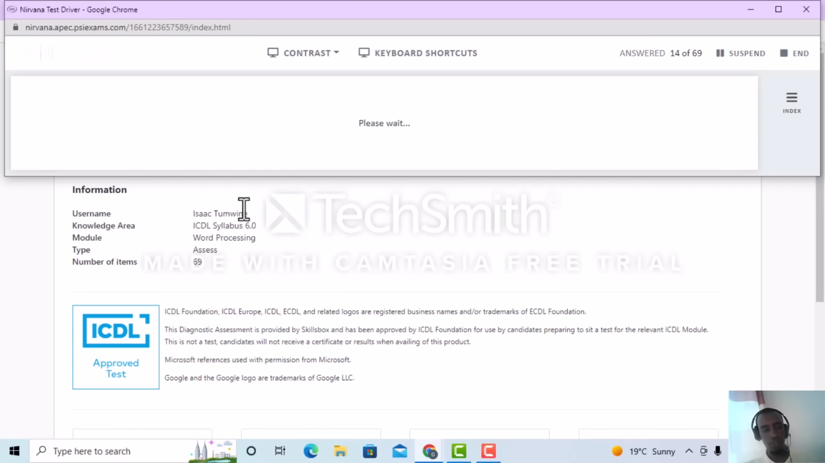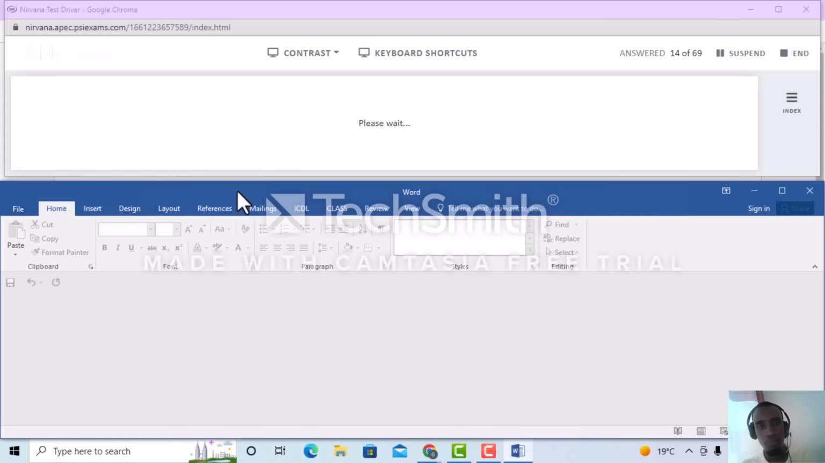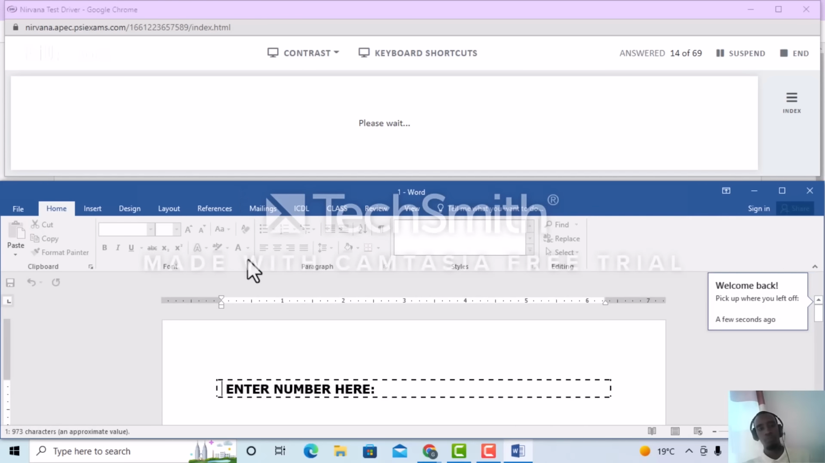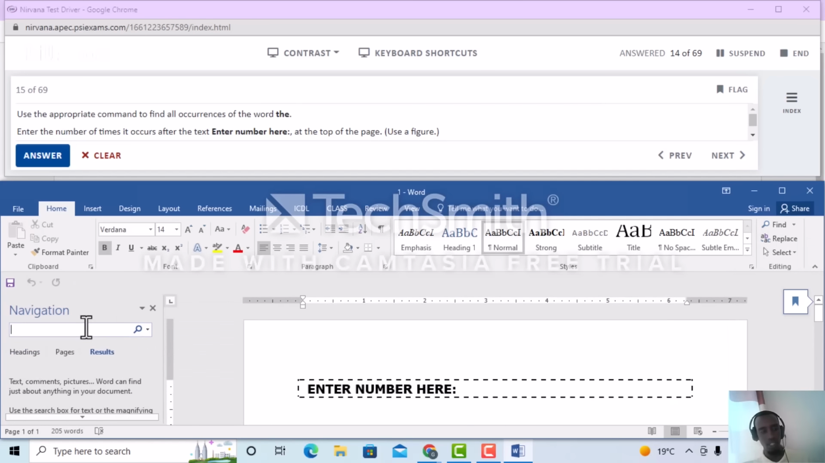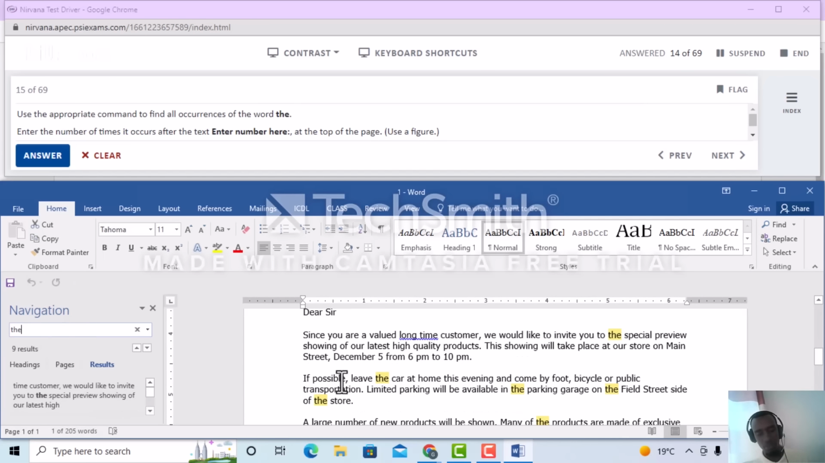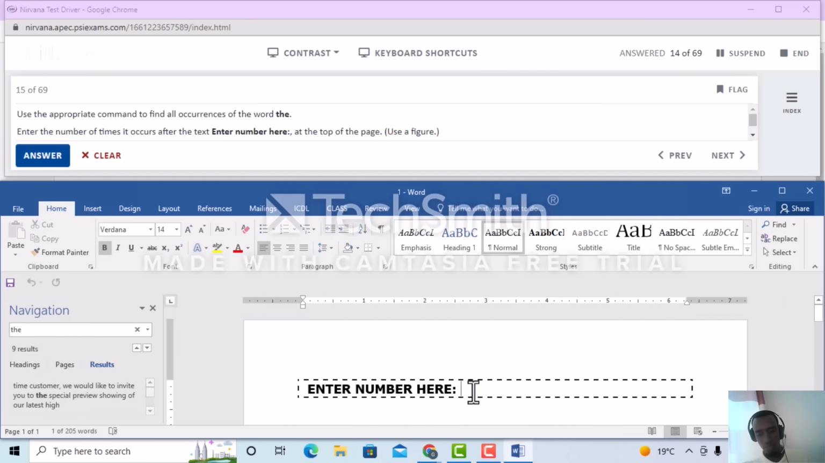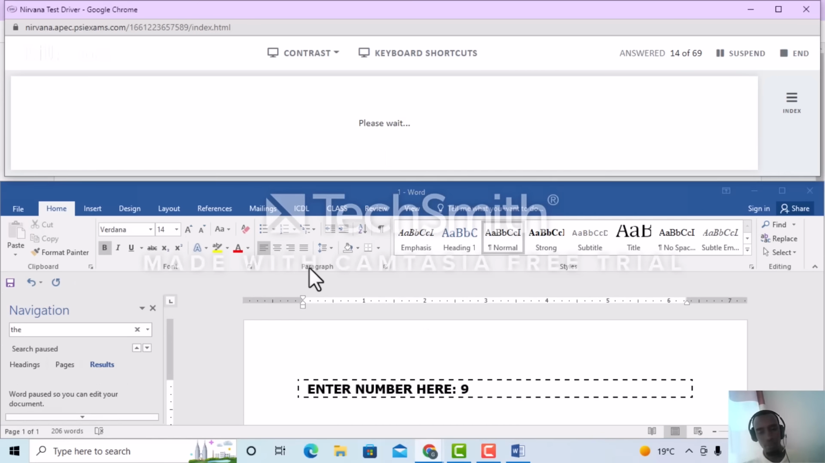Let's wait for question 15. Question 15 is asking, use the appropriate command to find all the occurrences of the word they. Enter the number of times it occurs after the text. So we come to find, and then we find the word they. You can see it appears 9 times, and then we write 9 at the top here. That's all the question needs, and then you answer.